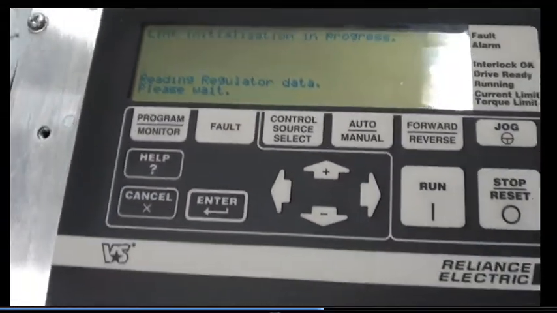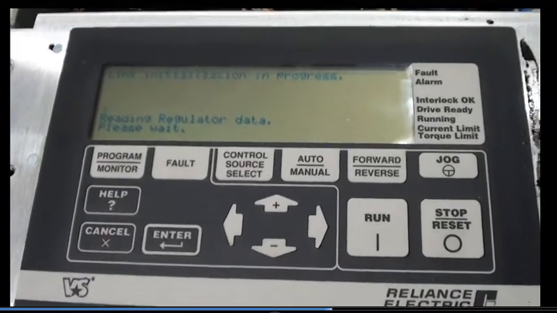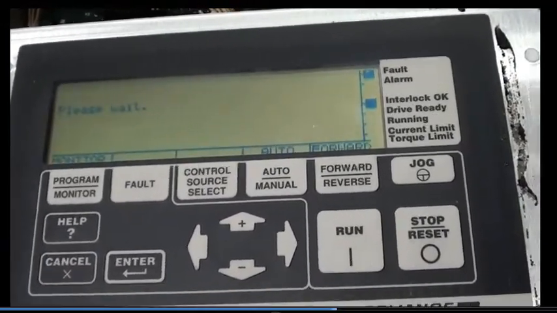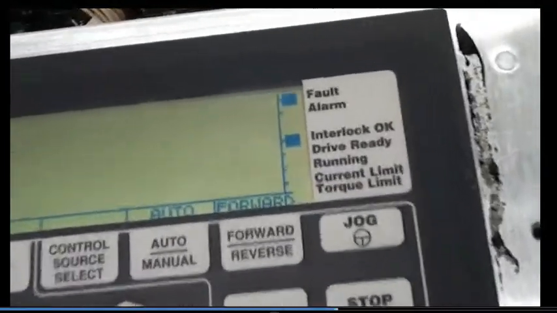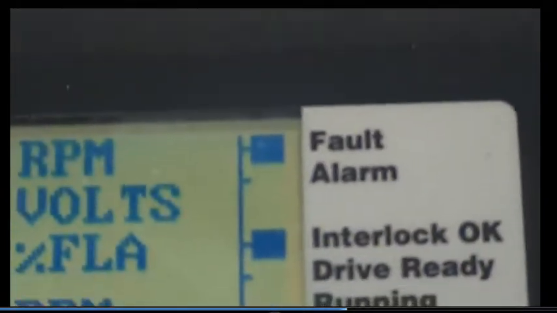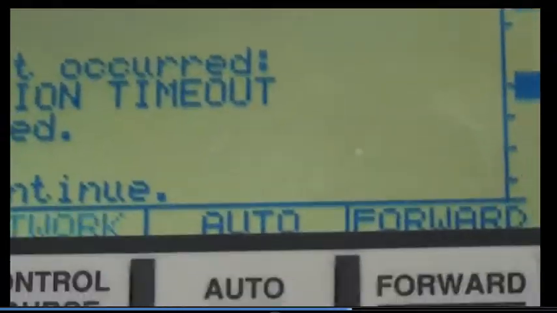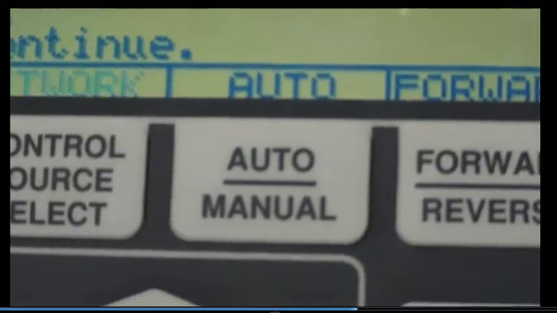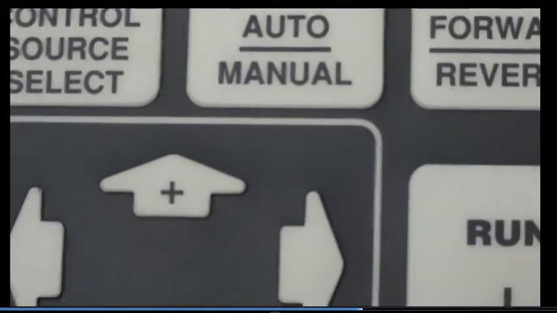It takes quite a bit to load the software. As you can see, there are some faults here. One of the faults is the network communication. It's obviously not connected. And the tachometer feedback is also not connected, because we don't have a motor.